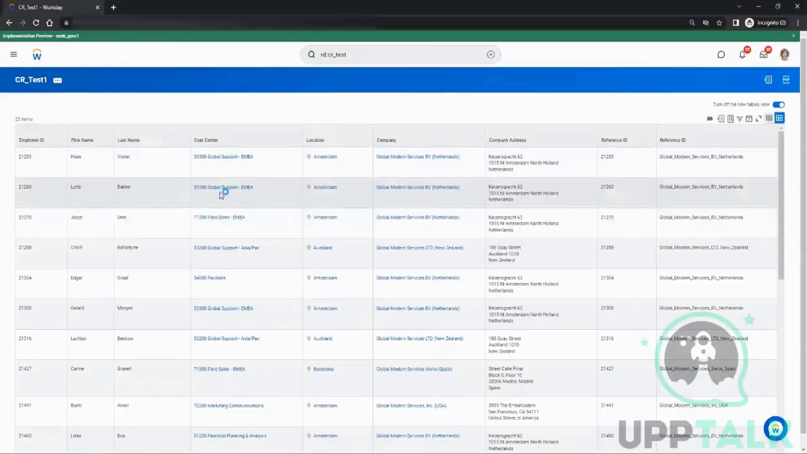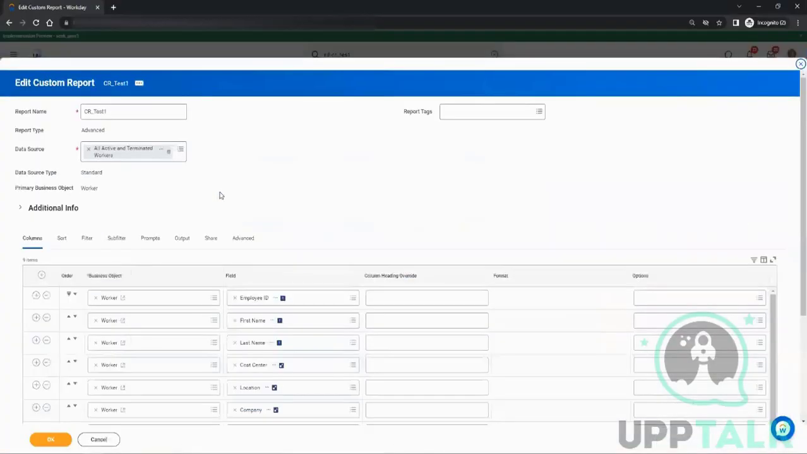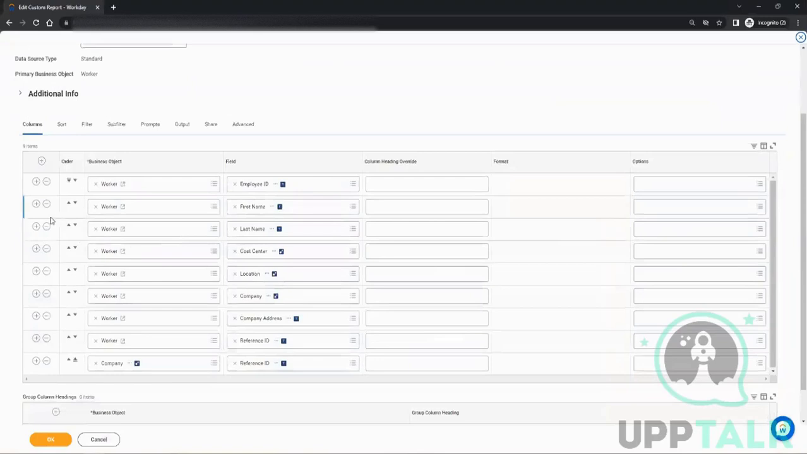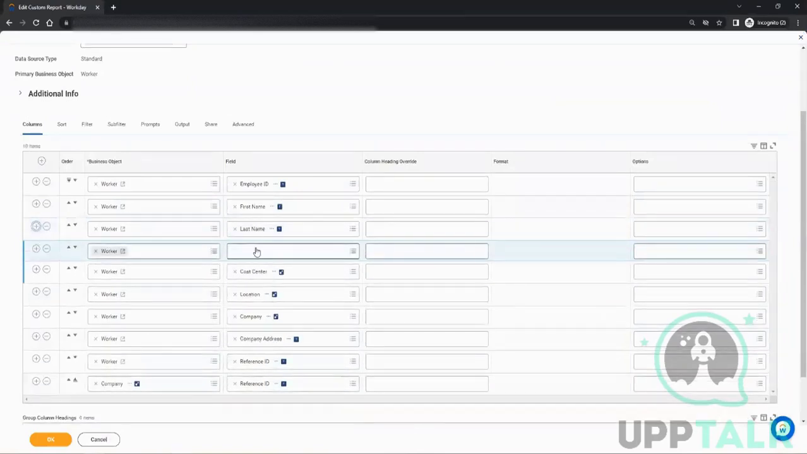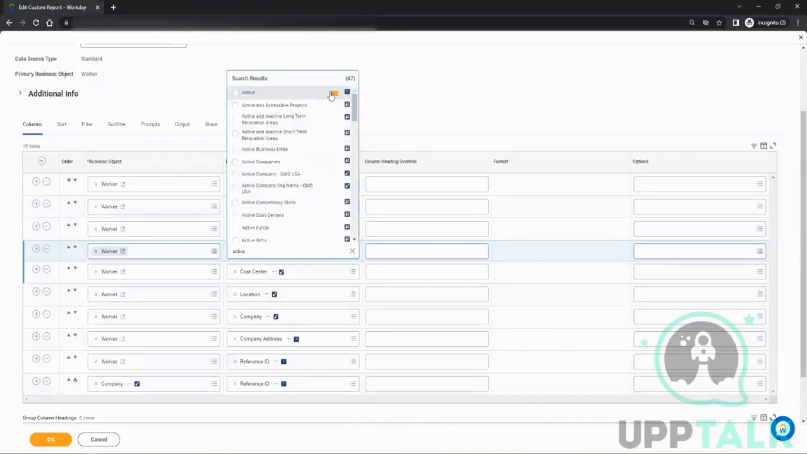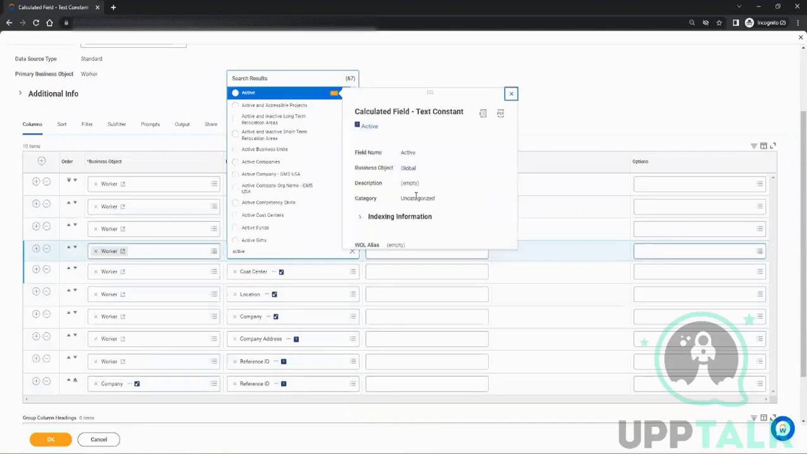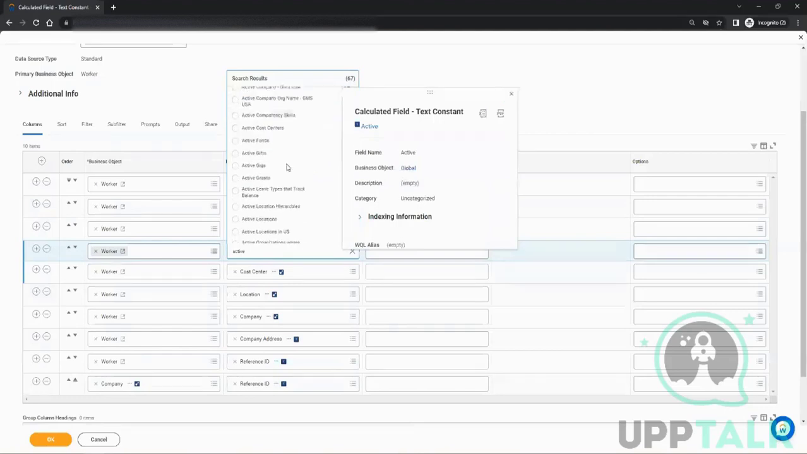Comments. So this is the report which we did. I am adding now the statuses, and let's see. So there will be something called active status. If you just click on these three dots, it is a global field. Business object is global. So that's not what we want. Then we see active status.